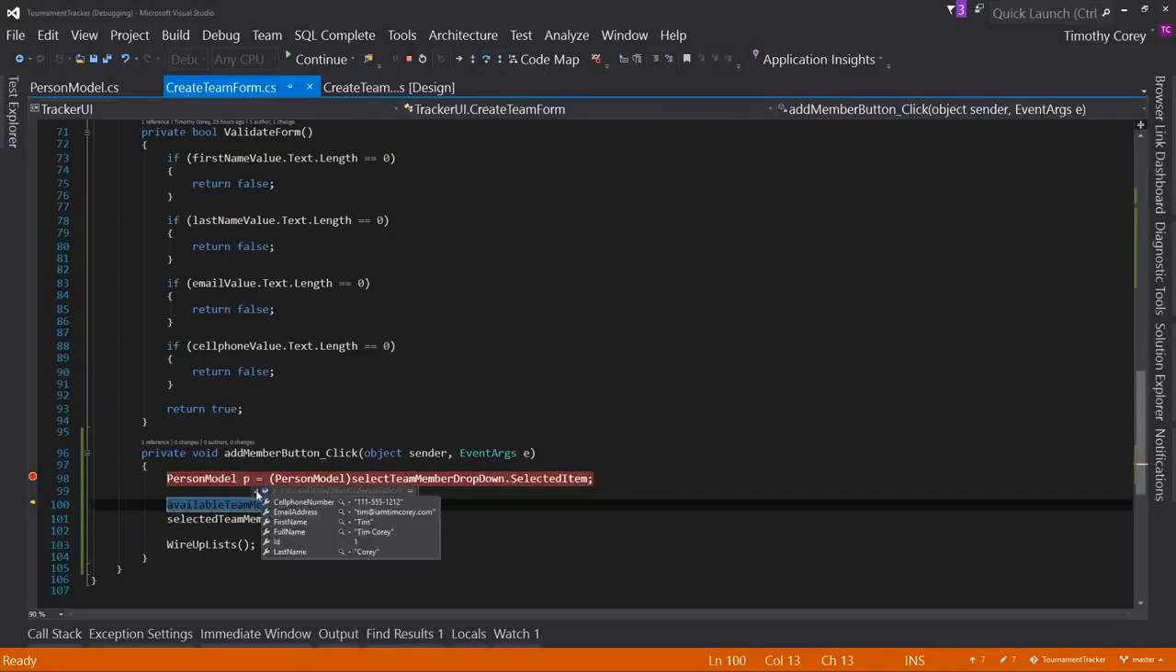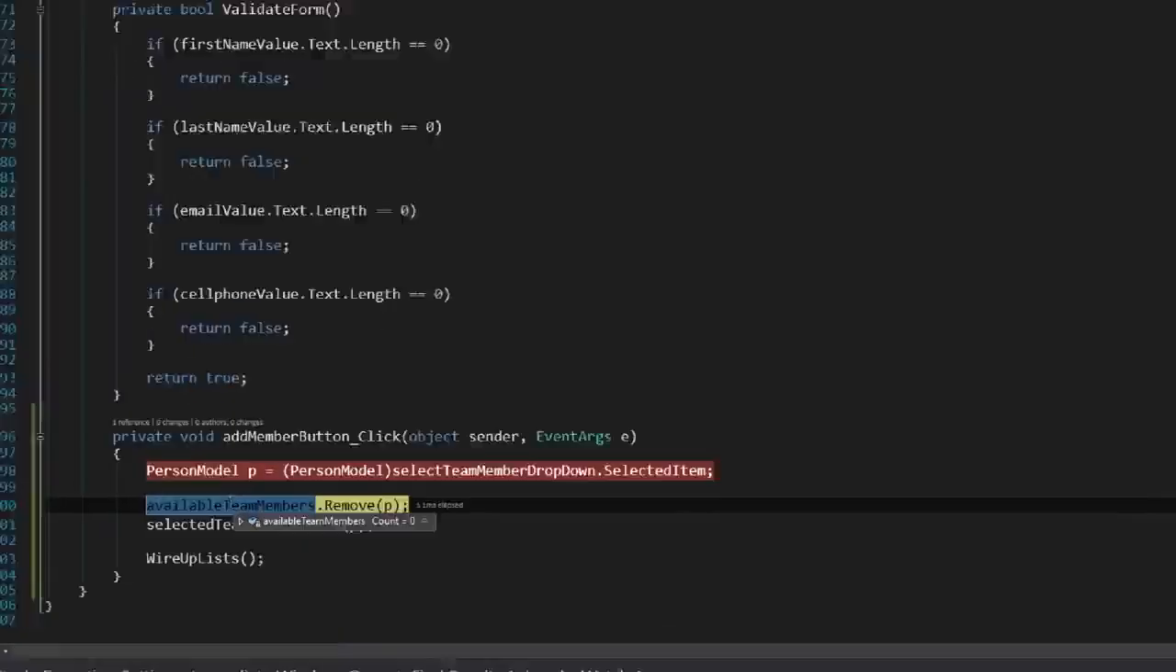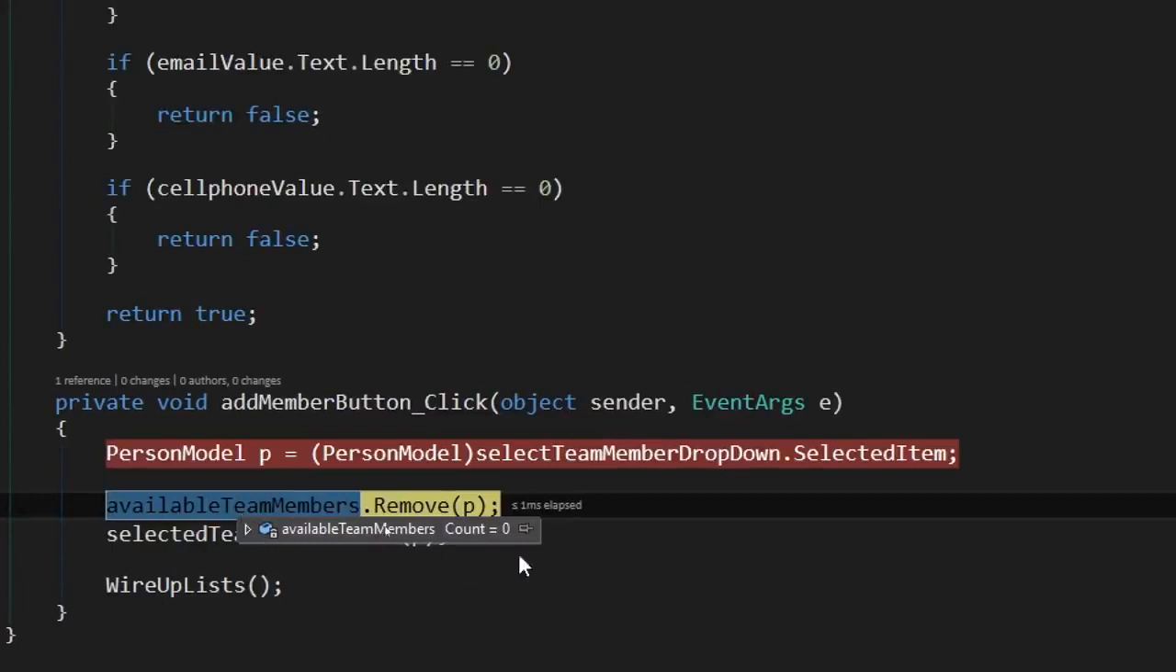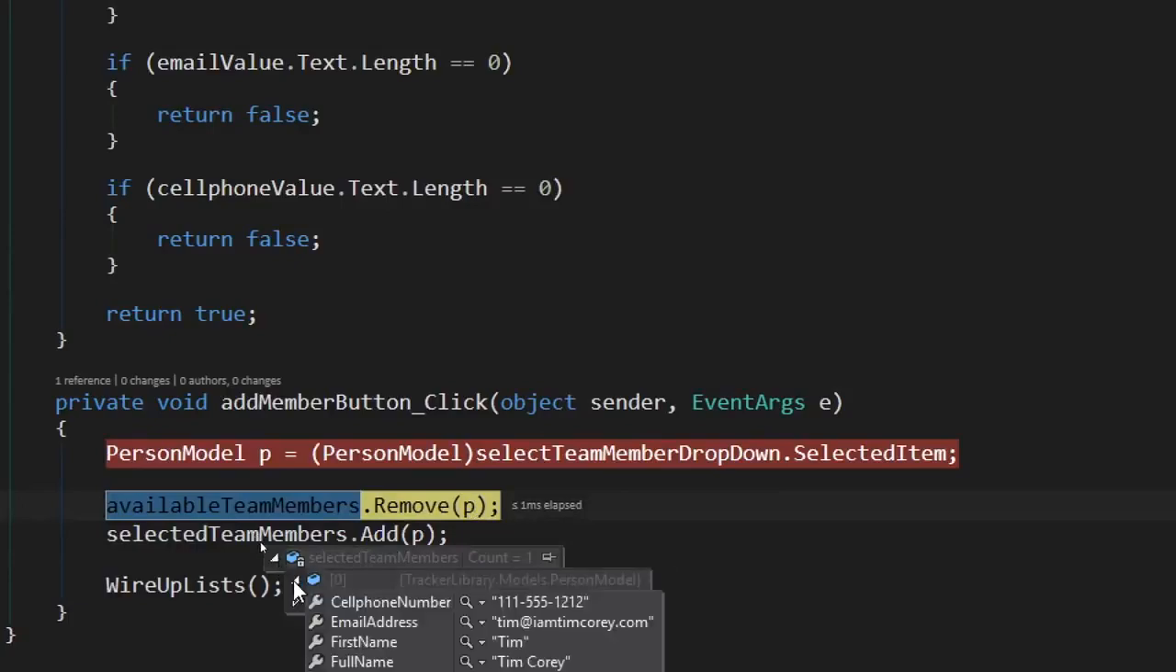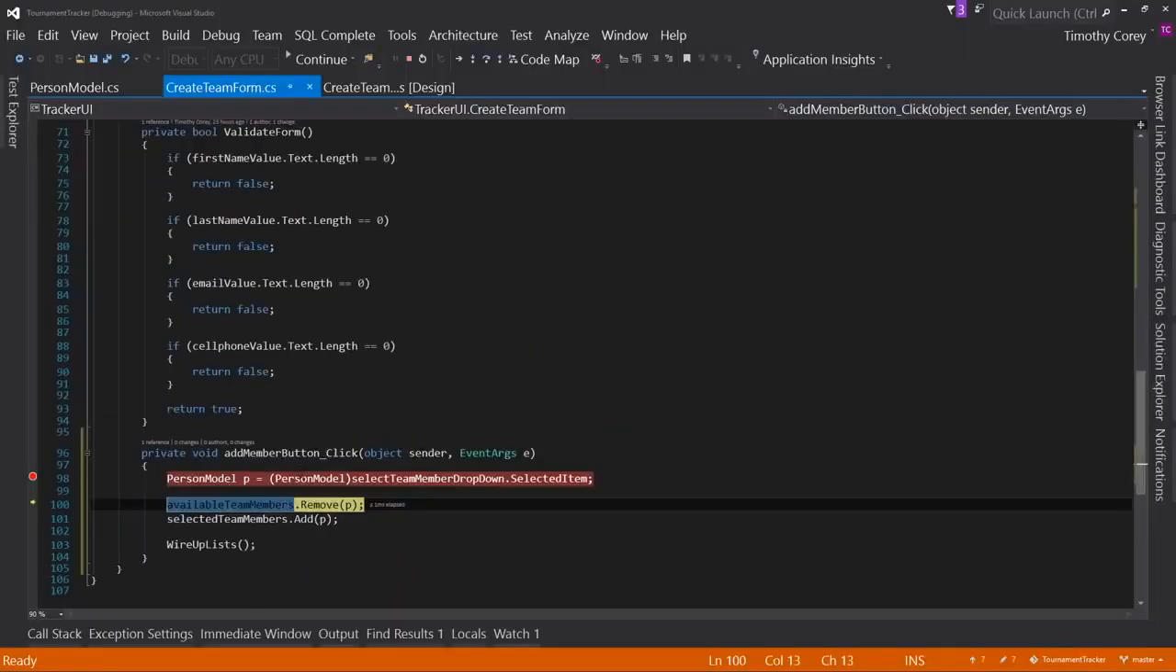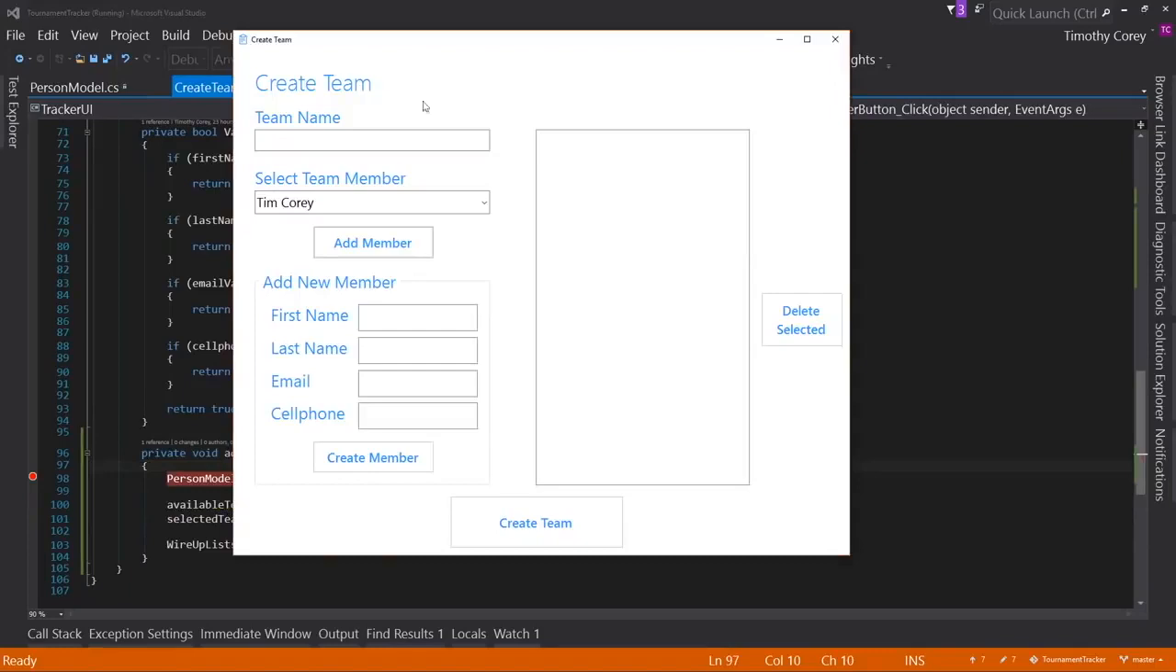Now the selected item is Tim Corey, so that's good. Now let's look at our list. Our list of available team members has nothing in it, so we can't remove it from them, and our selected team members has one person. So that seems like it should be displaying the right thing. So why is it that nothing here is displaying the way it should?